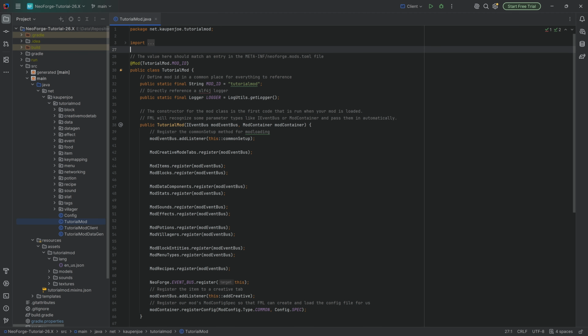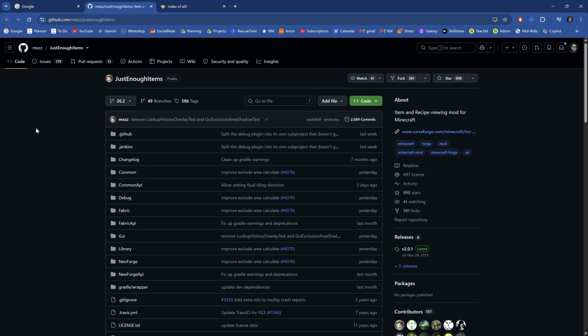Alright, my friends, welcome back. In this tutorial we're going to be adding JEI compatibility to our Minecraft mod, and that means we are going to JEI right here. This is of course going to be linked down below, and we're going to add JEI so that we have compatibility with it, meaning that if a user has JEI installed with your mod, they're going to be able to see the recipes of our custom recipe type via JEI. That's going to be really cool.